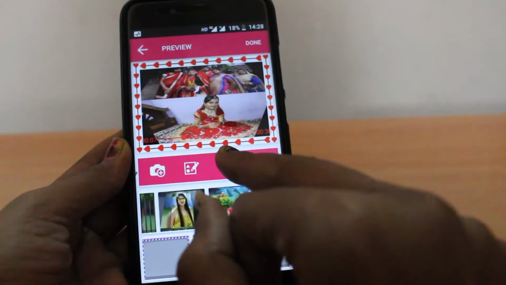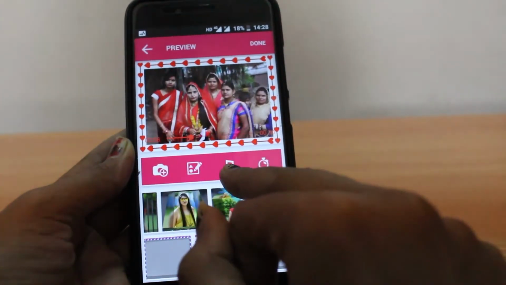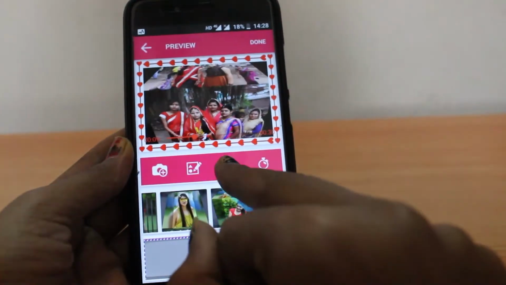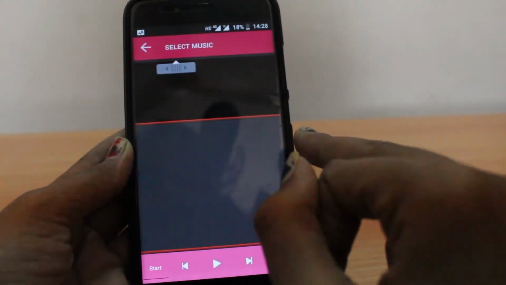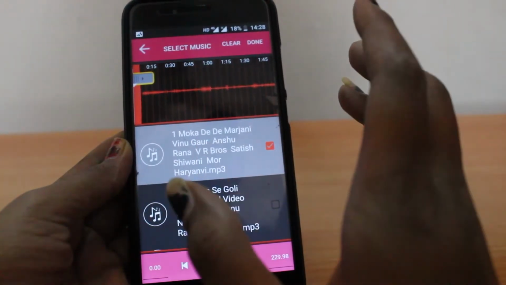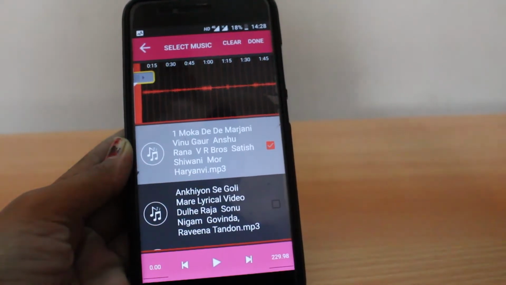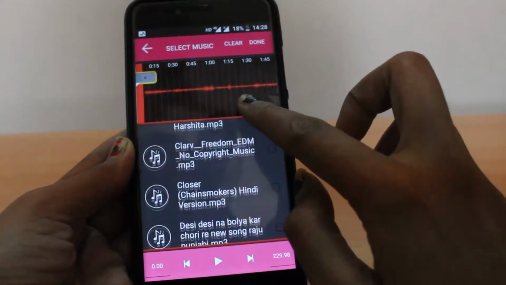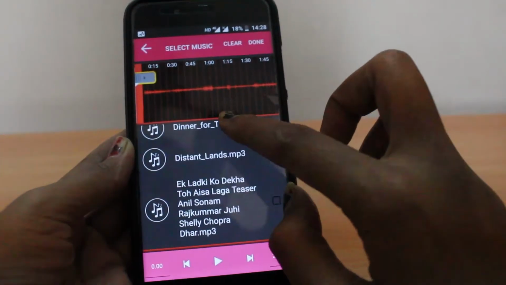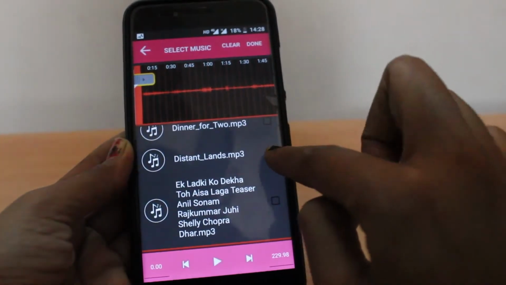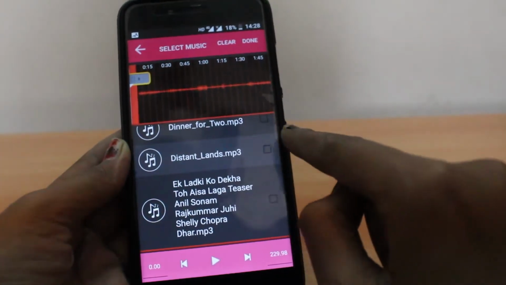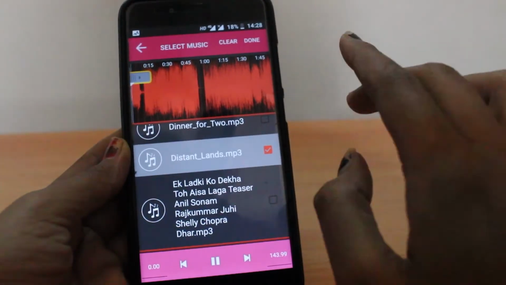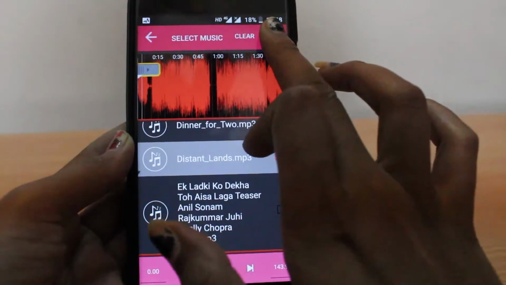And after that, for music, you can see the music icon and click on the music icon. Then you can choose your music, whatever music is in your device, it will appear here. You can select any music of your choice and click on the box here. Okay, and after this click on the done button.